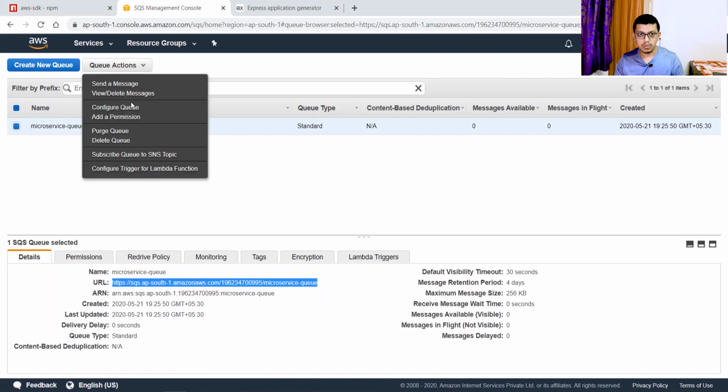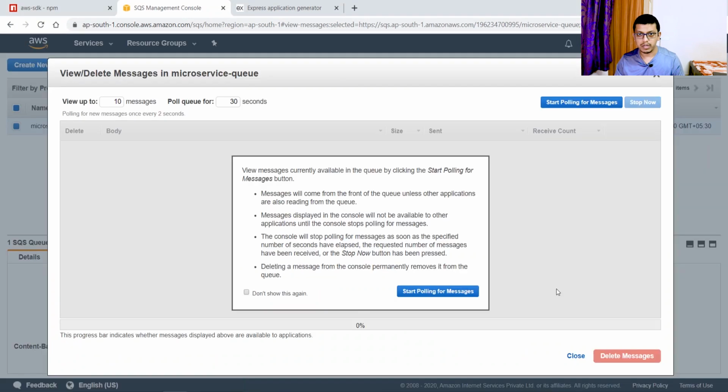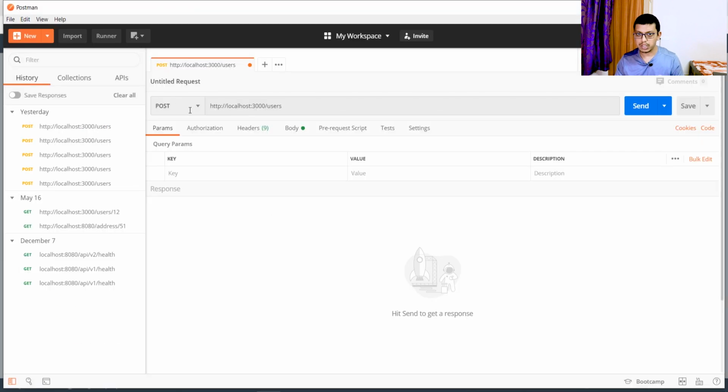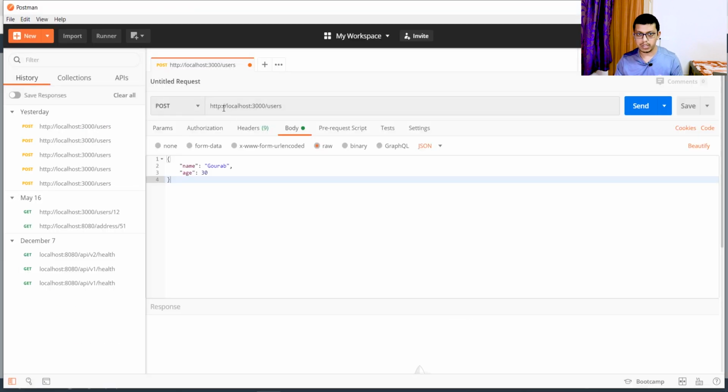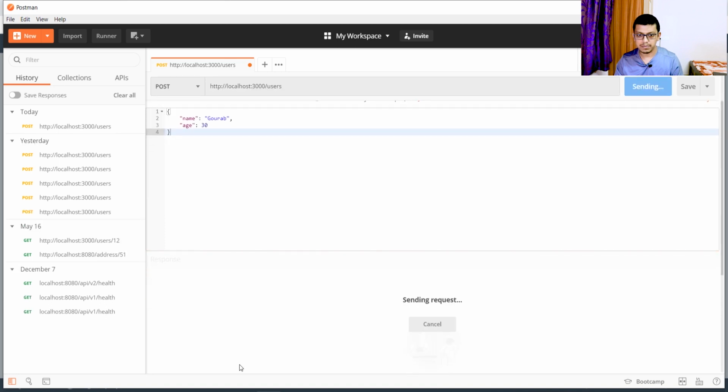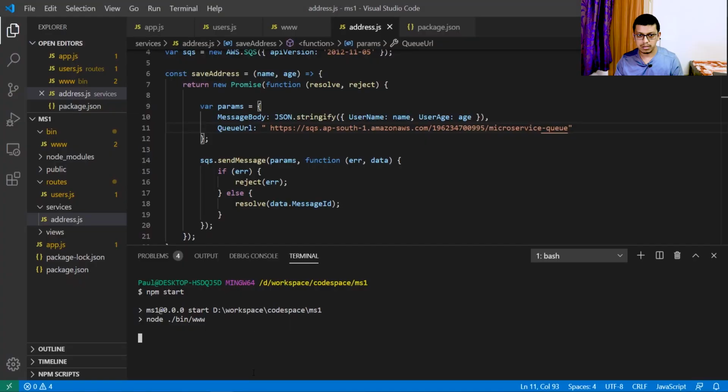If you go to the queue and choose view and delete message, start polling, we can see that it doesn't have any message in it. So we will push a user. Here you can see localhost 3000 users, and I'm pushing my name and my age. Yeah, I'm kind of getting old. We are using the post method. Once I send it, there may be some error. No error.